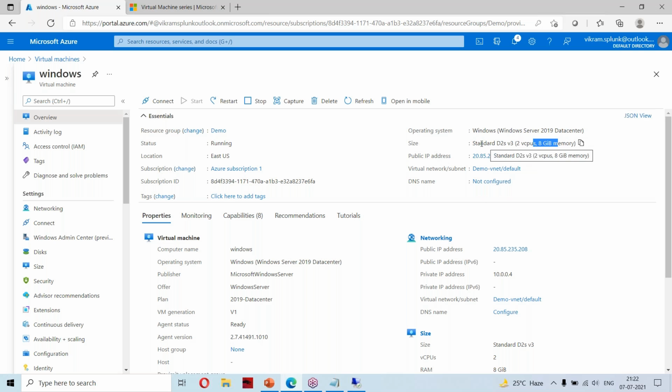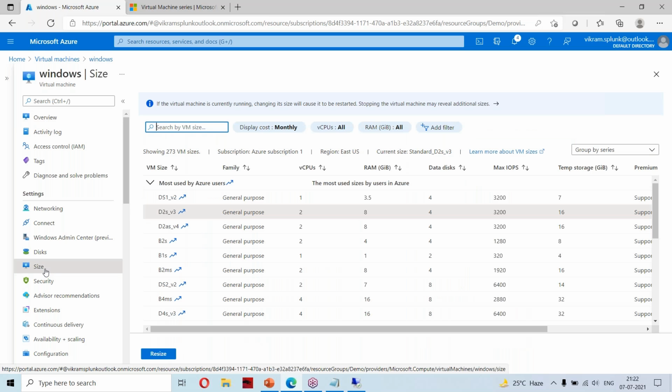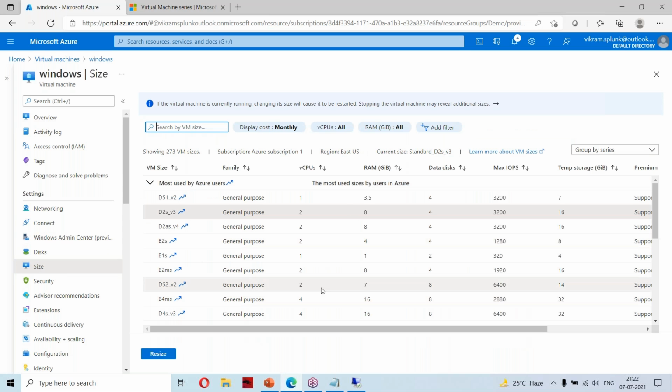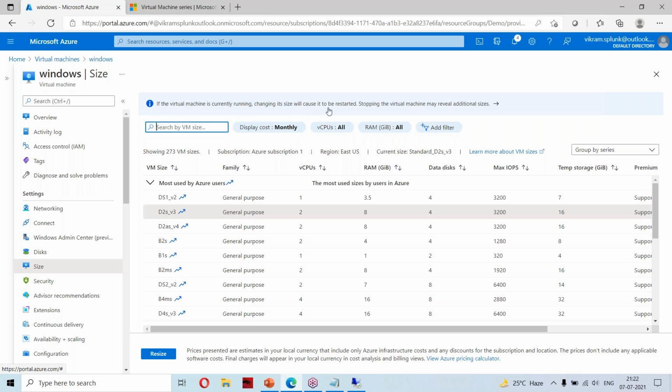In vertical scaling, you increase the same machine's hardware. If you want to increase that, you have to go to sizes. Then it will be displaying here. If the virtual machine is currently running, changing the size will cause it to be restarted. If you are changing, there will be some interruption. That's what they are saying.